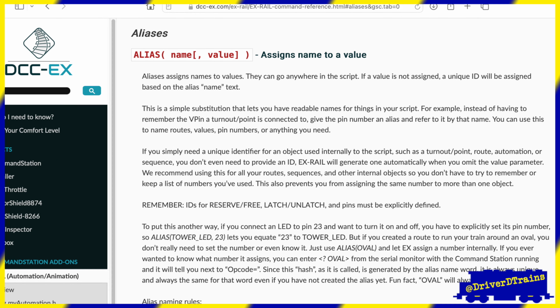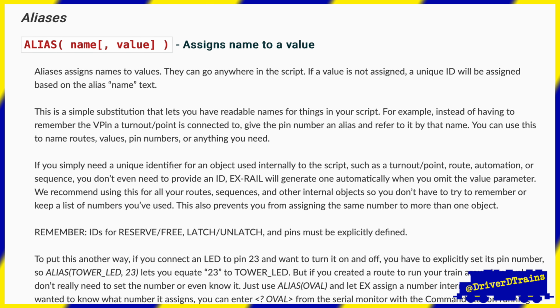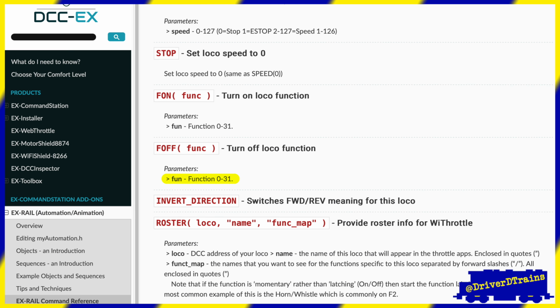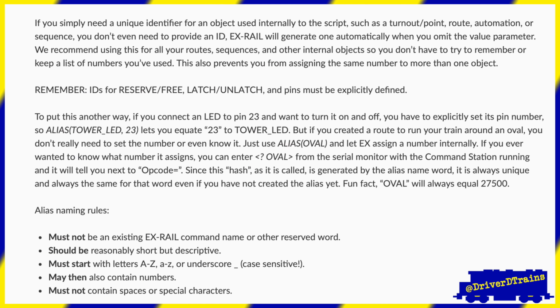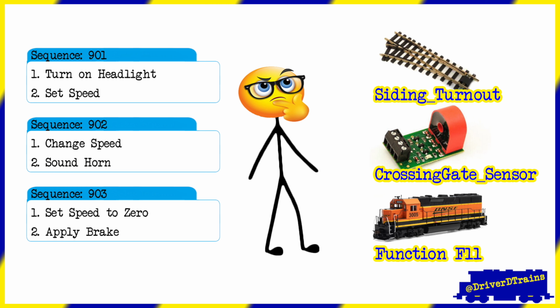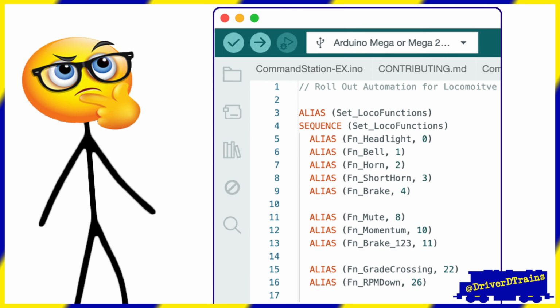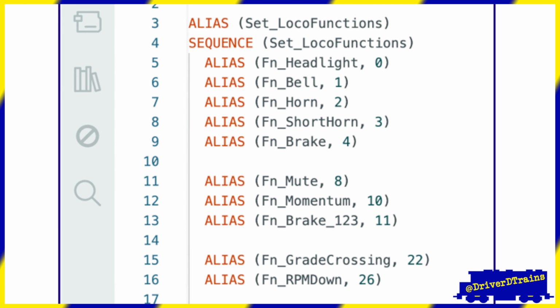Alias is an EX-Rail function that allows us to substitute one value for another anywhere in our script. In my last video, we discussed some of the advantages of using aliases in our automations and how aliases make it easier to understand what our automations are doing and modify them in the future. We'll start by creating aliases for our DCC decoder functions.